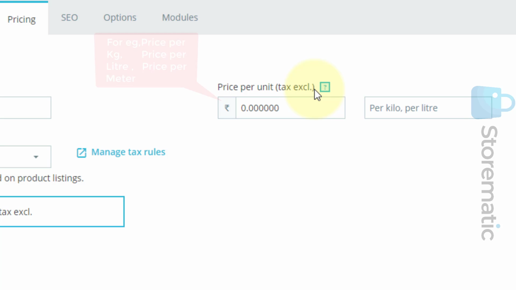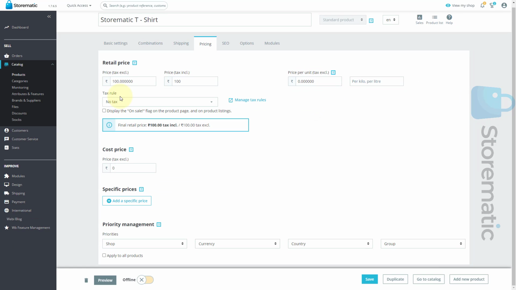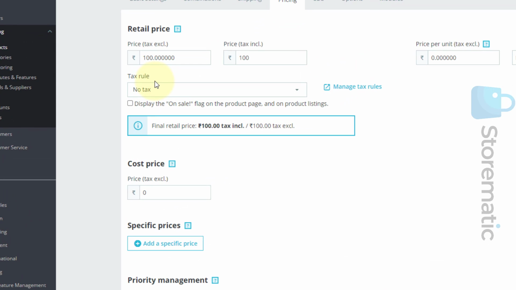Next, price per unit. Use this field if your country's pricing laws require mandatory information about the base price of a unit. This is for valuation purpose. Next, we have tax rule. It is the tax applicable to the product. You can choose between the different rates you have registered.